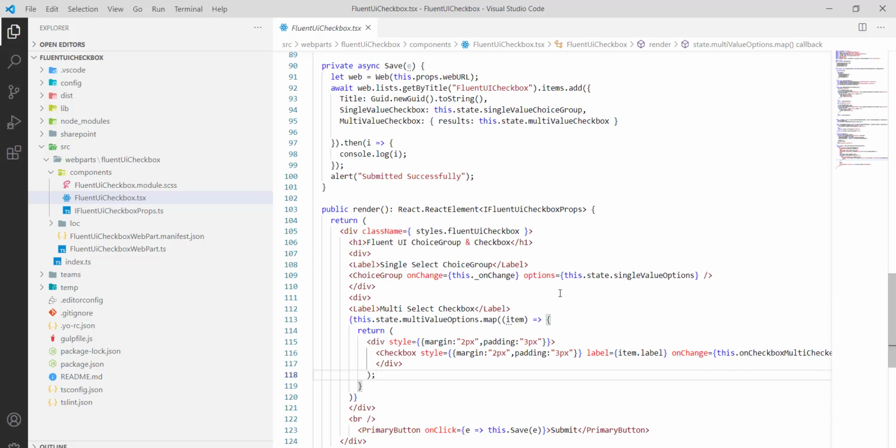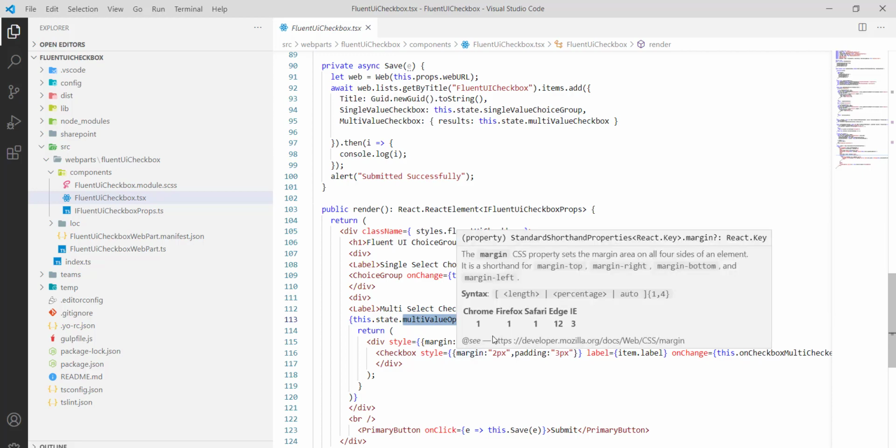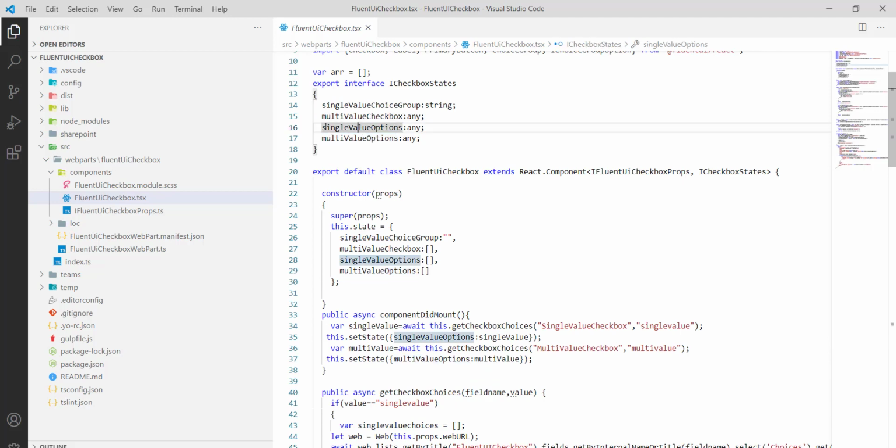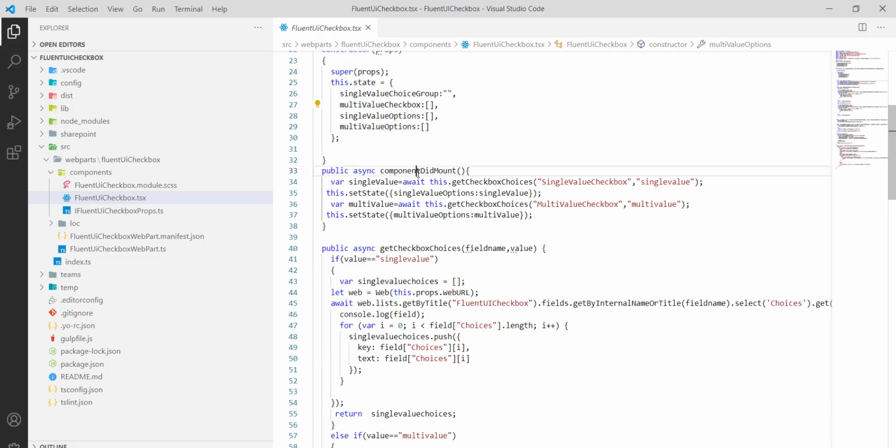So the first thing is how the options are coming. In this case, one is the single value options, and the second one is the multi value options. These are a couple of arrays, of type any, with this dot state, and by default we have an empty array. But when the component did mount gets called, we call get choices and pass the choice, and then single value or multi value. Two parameters I am passing: one is the field name and the second one is the value.